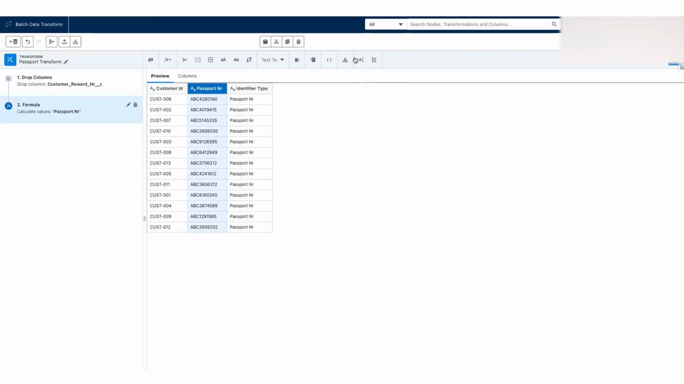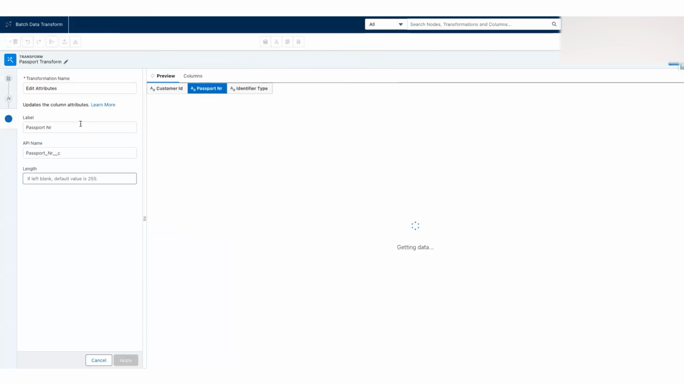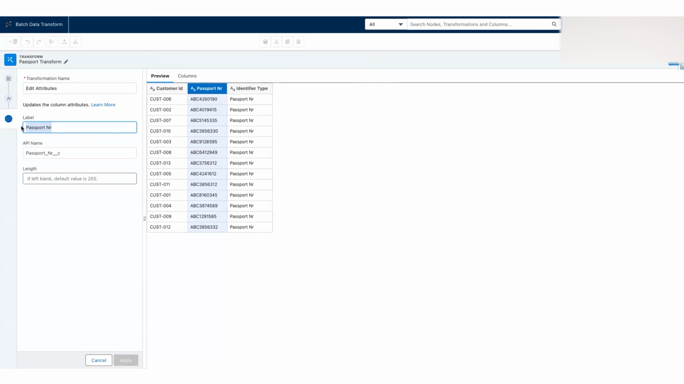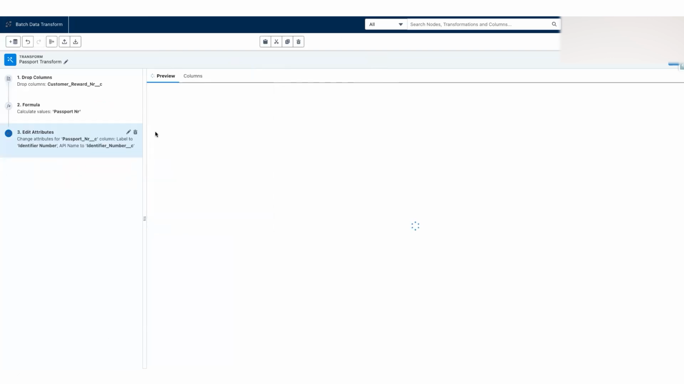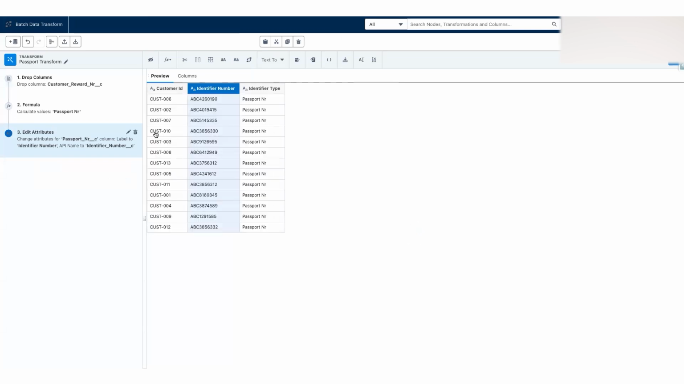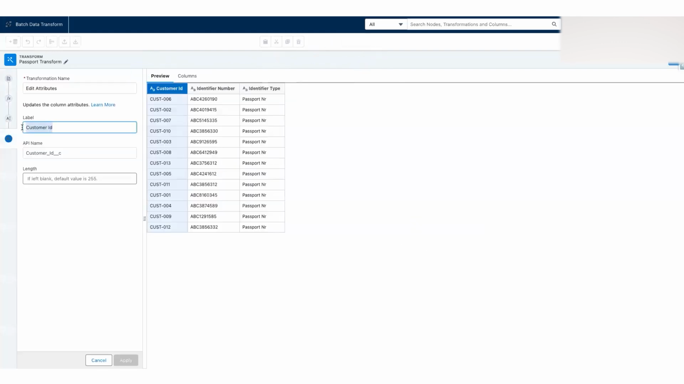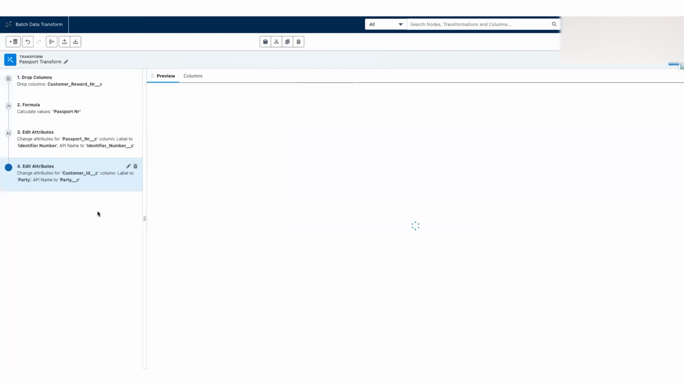Now at this point, I can go back and change the attribute names to more relatable attribute names, which is identifier number for this one. Click on apply. And then for customer ID, we are going to change it to party. So we already have three columns that we wanted for this data transform. We need two more, and the remaining two are static. One of them is static, and another is a formula field. So I'm going to rename customer ID as well to party and apply.